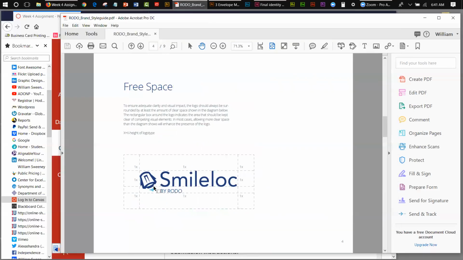Okay, so what's going on here? Free space. I'm going to go over this one a little bit longer because this is something I want to make sure you understand, because there were questions about this last night. To ensure adequate clarity and visual impact, the logo should always be surrounded, listen to this, by at least the amount of clear space shown in the diagram below.